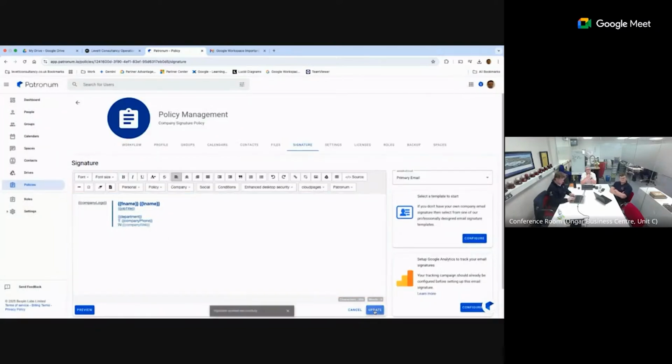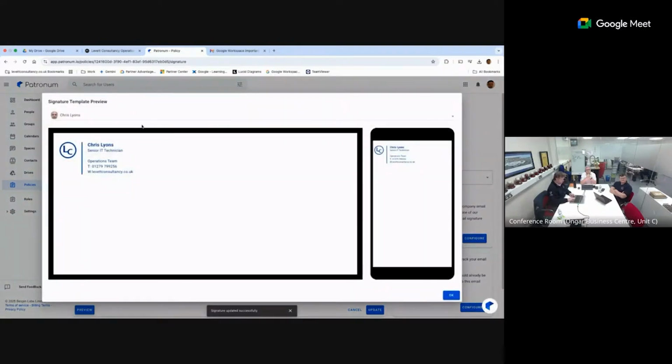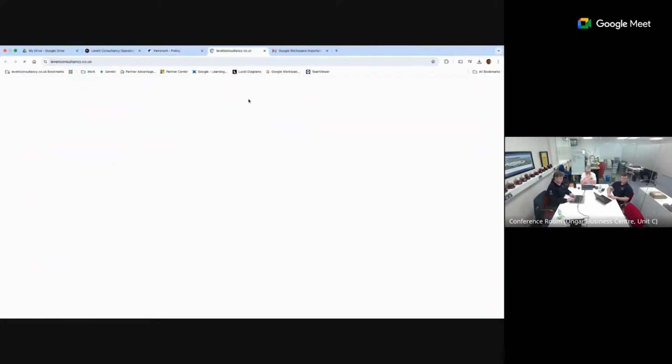Because it's got a blank spot, I'm going to change that out and press preview this time, put it in there as Chris, and you can see you've got Chris, his logo, his name, his role, and how to contact him as well. And importantly, what we could also do, if you click on levettconsultancy.co.uk, it takes us to our website.